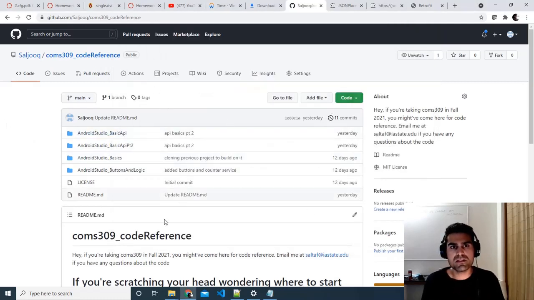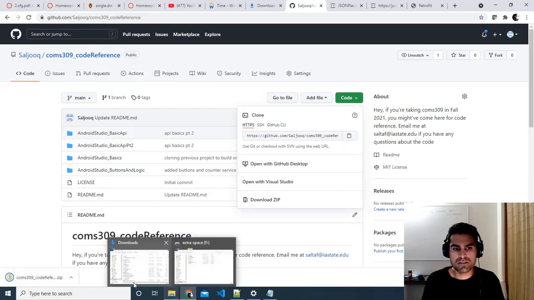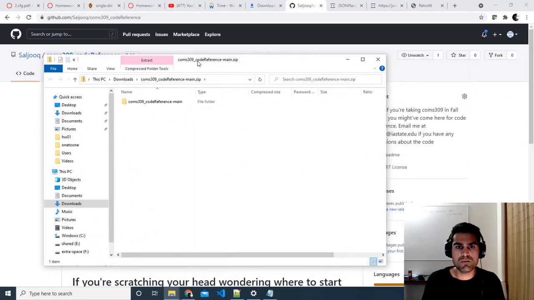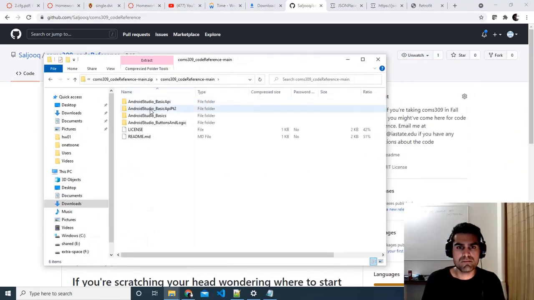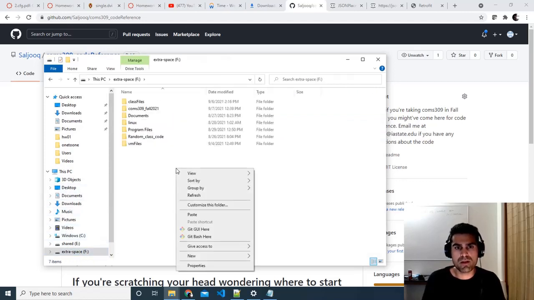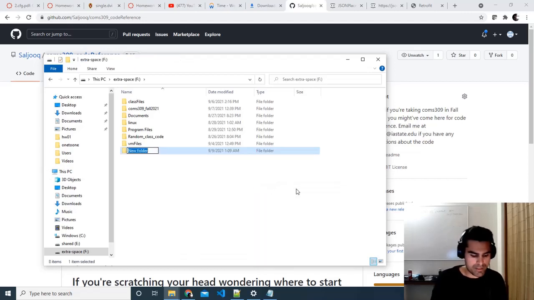So this is my GitHub page for 309 code references. I'm just going to download the zip for this, and this is precisely what you'll see. And when you download, you can just copy it. And so I'm just going to go through each and every step that you'll be going through. So I'm just going to paste it in some random folder so I can see if there's any error that comes along.